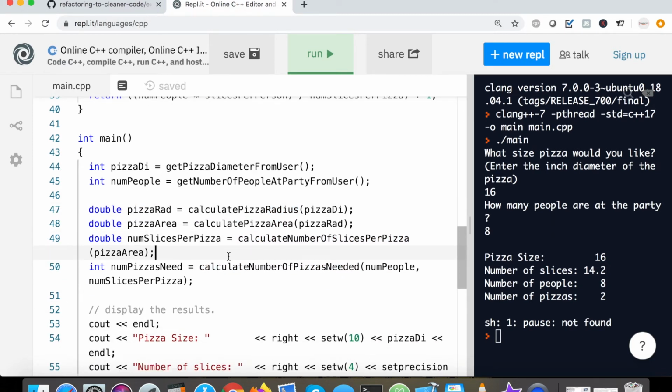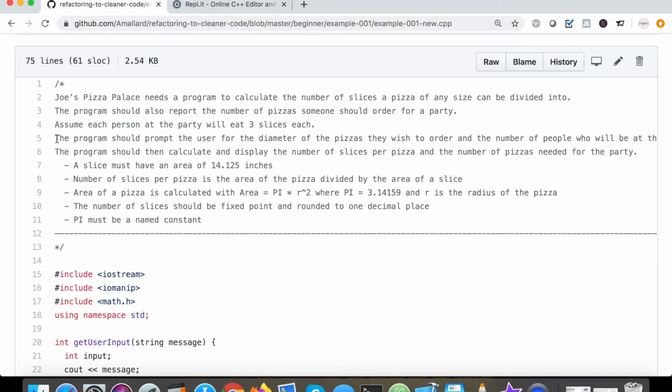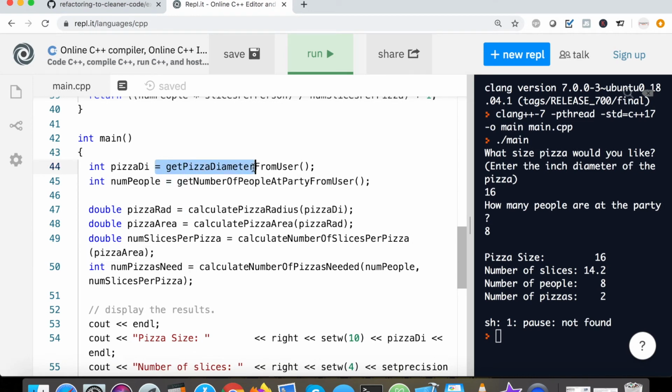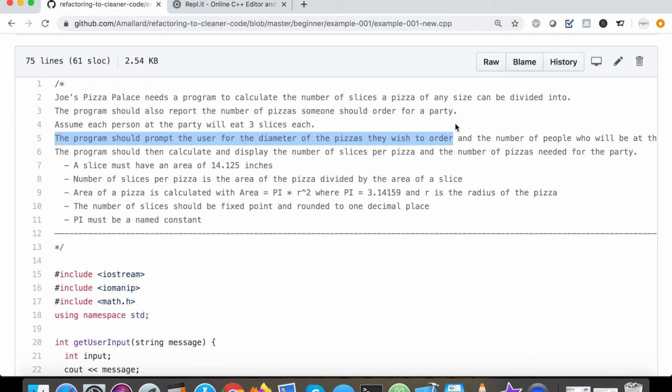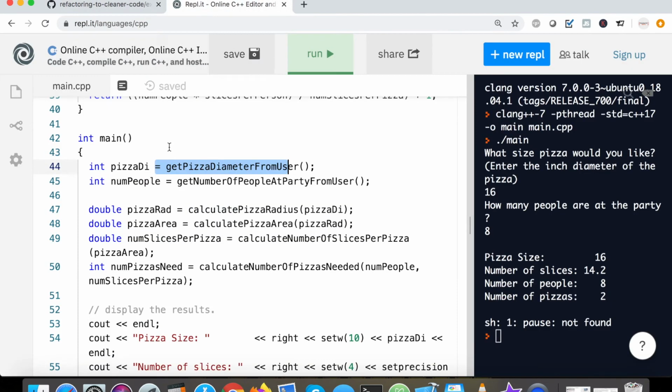All right, so one tip on finding ways to try and clean up your functions is to just take a step back and go back to the program requirements. Let's make sure that we're actually doing what we're supposed to be doing in the first place. Okay, so I'm going to go back to the program requirements here, just sort of reread these and make sure we're still aligned with what we're supposed to be doing. So the program should prompt the user for the diameter of the pizzas they wish to order. All right, now I do that first. I say get pizza diameter from the user, and the number of people who will be attending the party. That's actually the second thing I do.